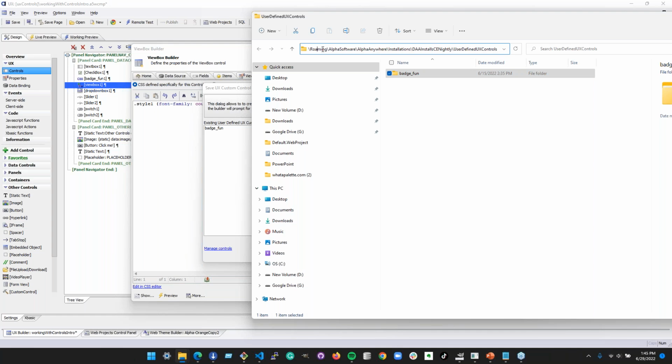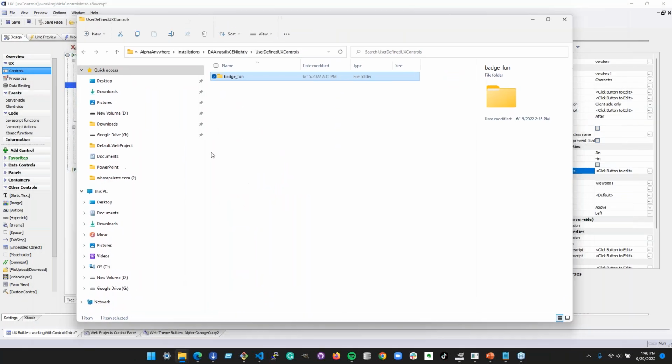it's actually in the AppData roaming Alpha Software Alpha Anywhere installations, and then the name of the installation, which is generated from some combination of the directory, so on and so forth, and then a folder called user-defined UX controls. All right. Hard to track down, but once you have it, that's the folder you need to share, and they need to put it in their custom controls as well.